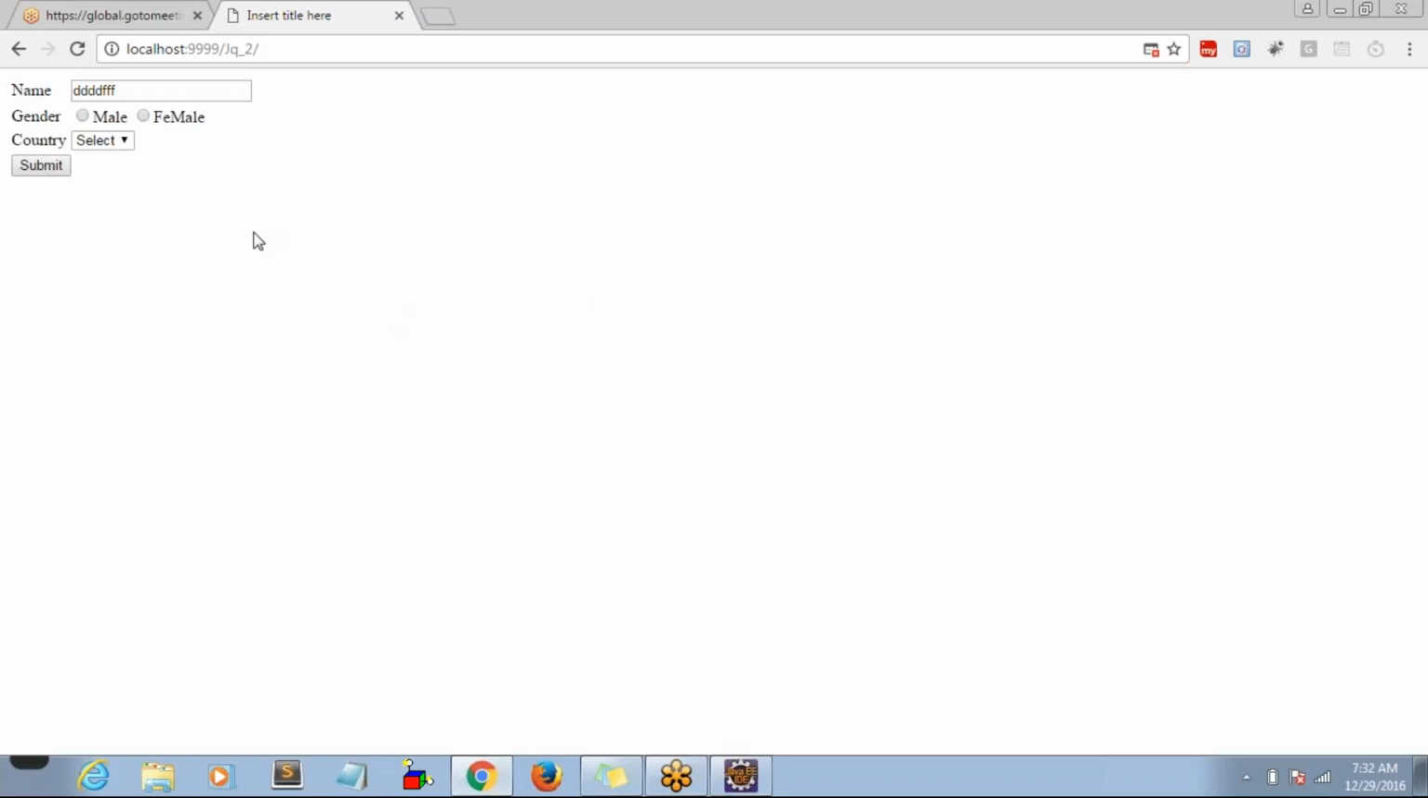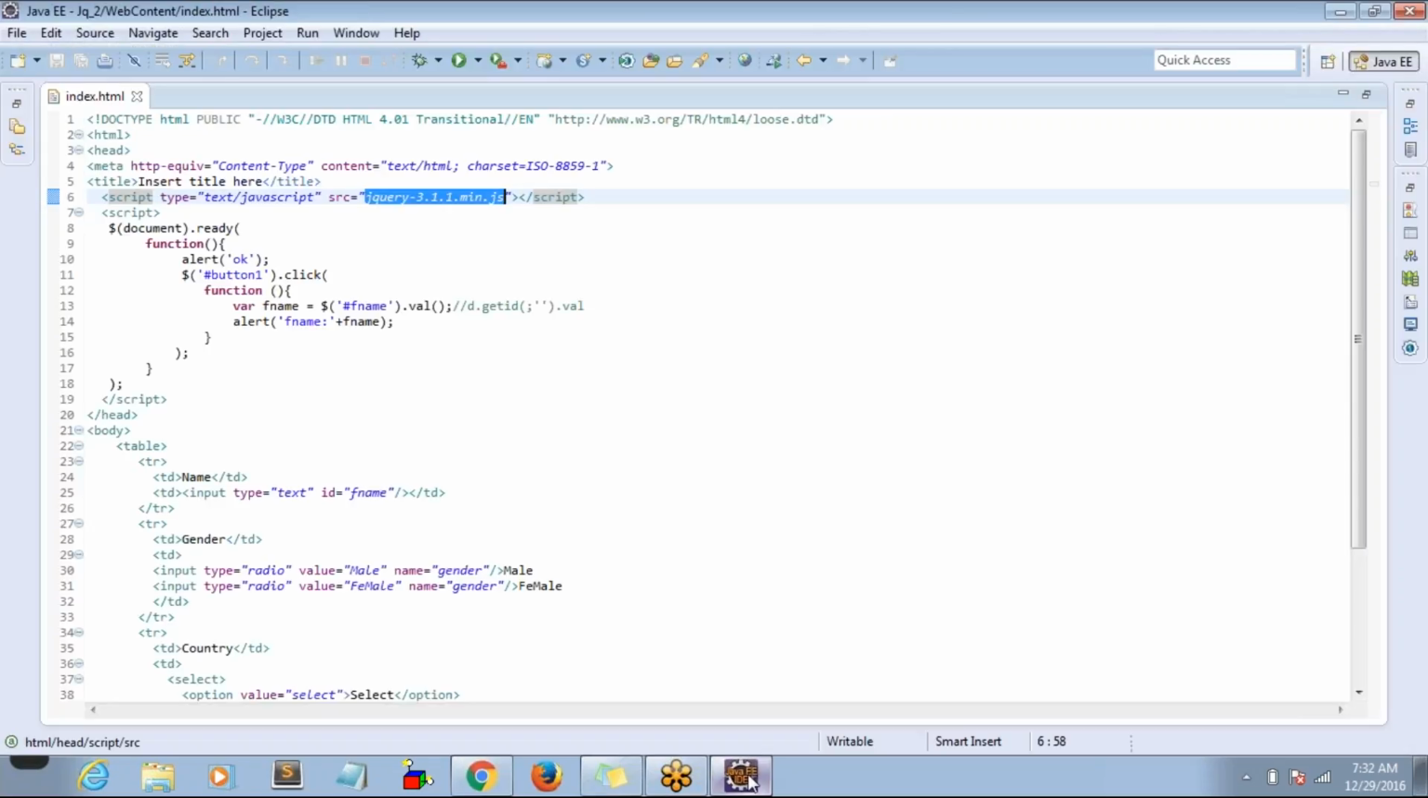Okay. So now we are able to read the text field, correct? So now I want to read the drop down. Why? Because first we will see the drop down, since the radio button is a little bit different. So first we will see how to read the drop down. Now go back here.